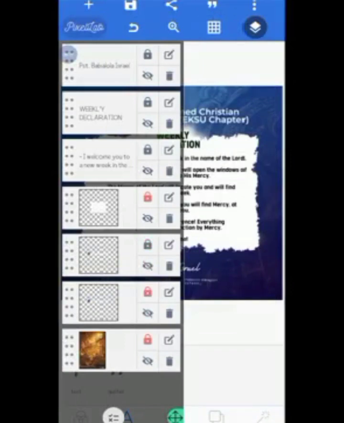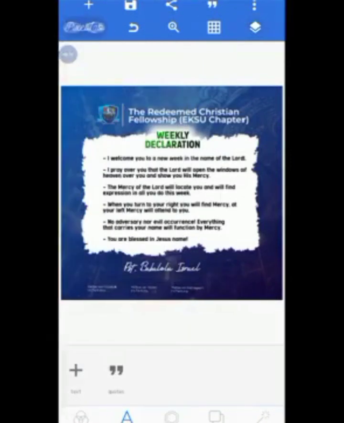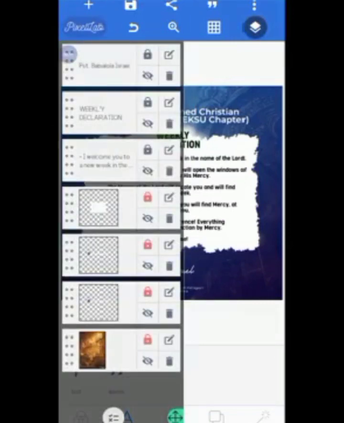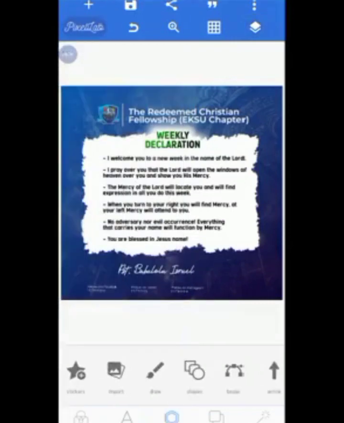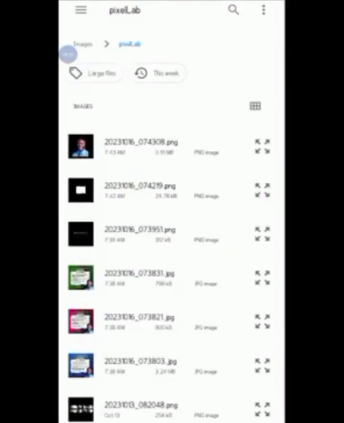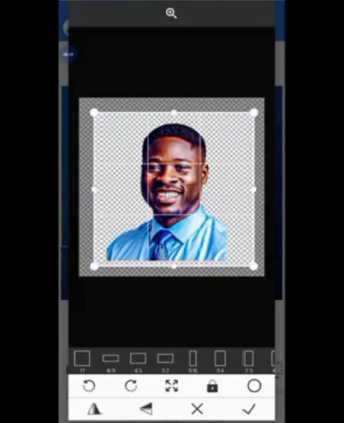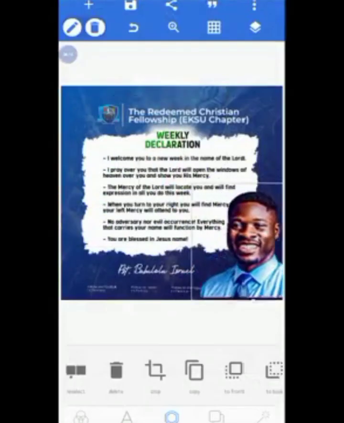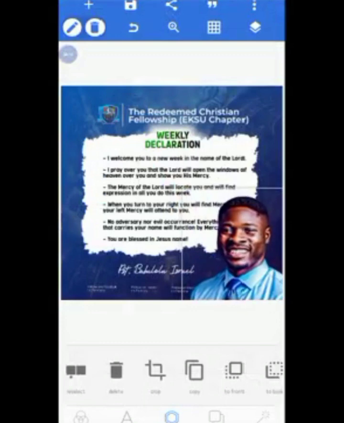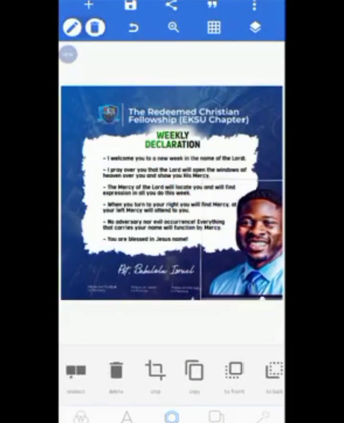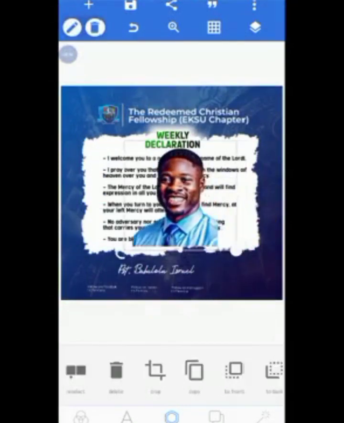Alright, so let's pin them. Since we only have one thing left, there's no need of pinning them, and that is the image. That's the image of our pastor, and then we bring in the image of the pastor here. So this decides to fit in where we want it to be. It's too big. Alright, and that is it.